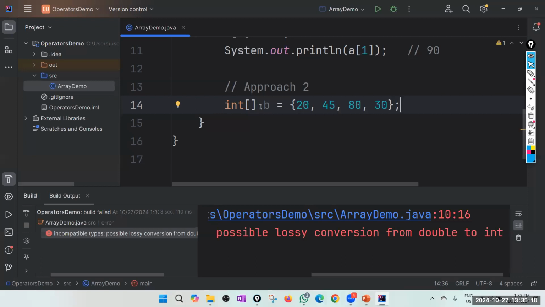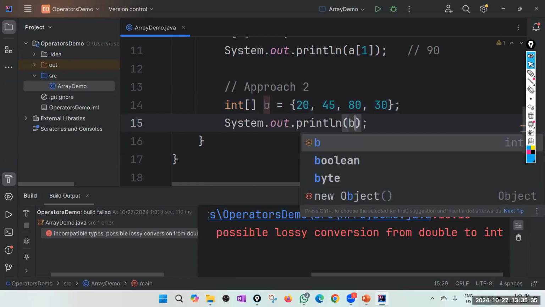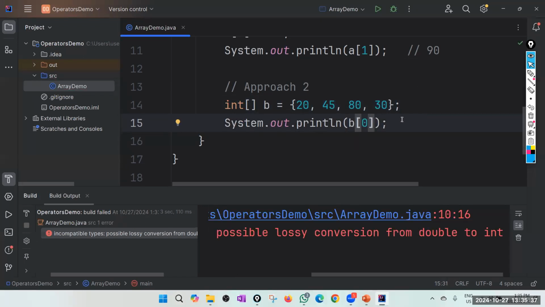Now, this is also an int array, a one-dimensional array. So this is the 0th element, first element, second element, third element. Now you must not give the size here. The size is implicitly taken. Okay. So again, if I want, if I print b[0], b[0] will be 20.